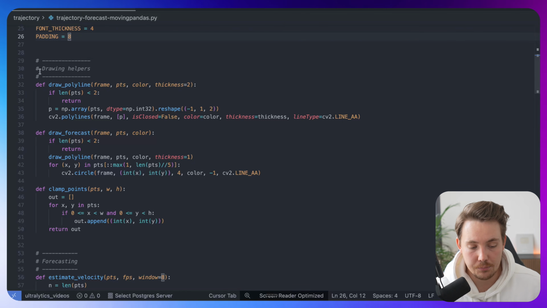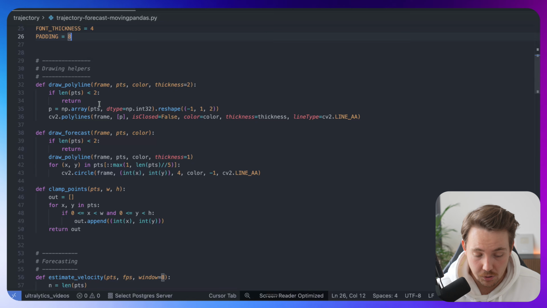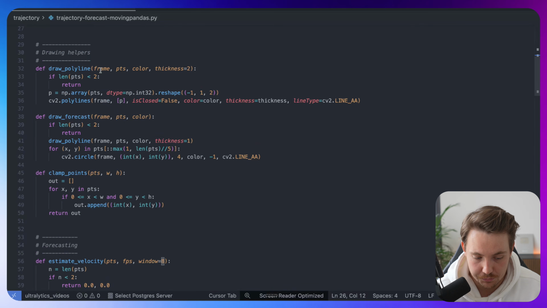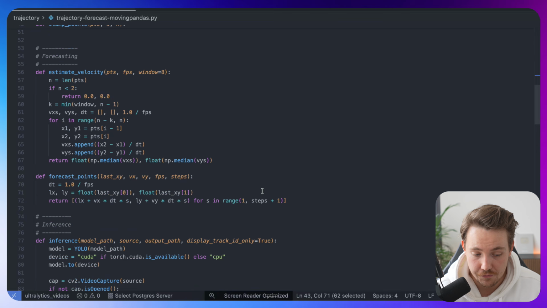So we just have some drawing helpers, like how we can draw the polygon or polyline, how we draw the forecasting line, how we clamp the point, and so on. So this is pretty much just creating a polygon line and also just a circle with OpenCV for our visualizations.